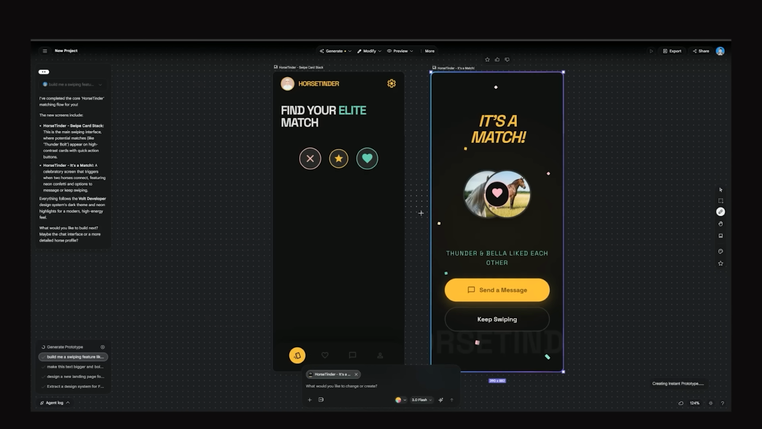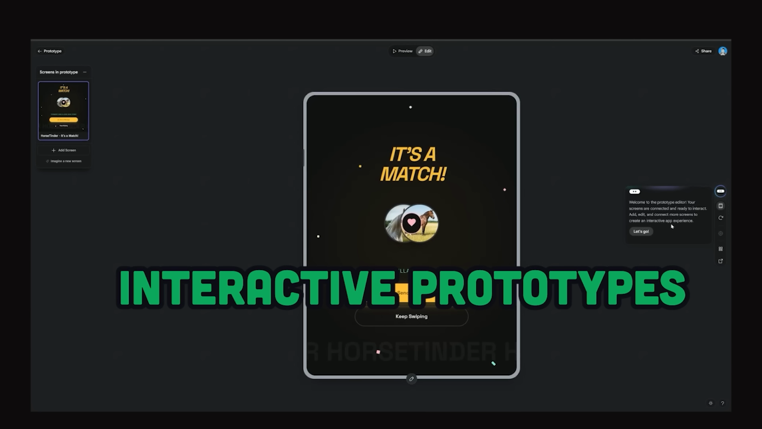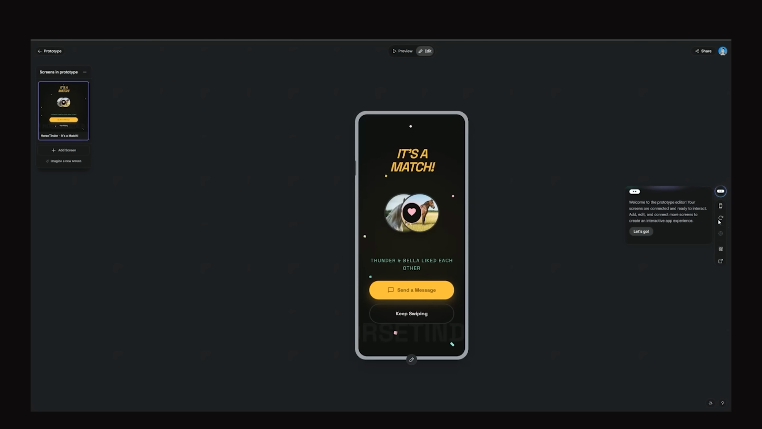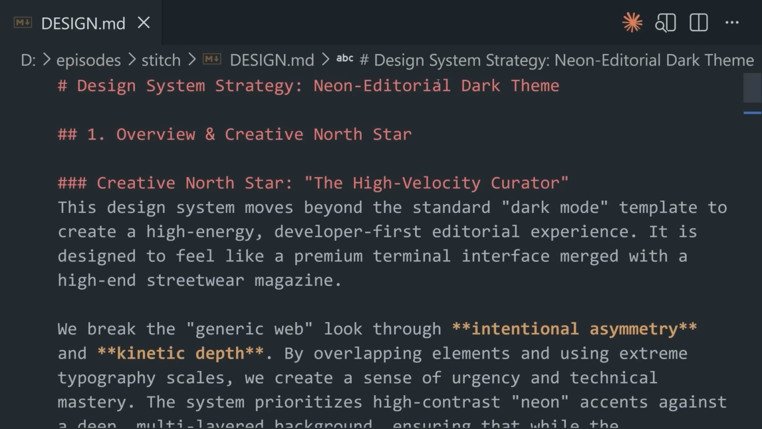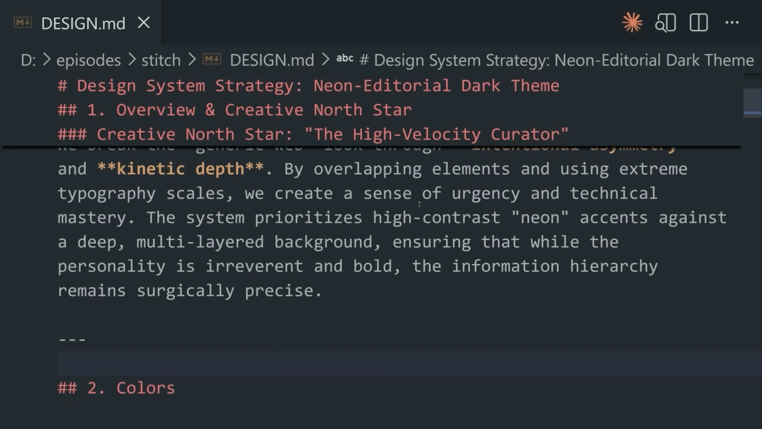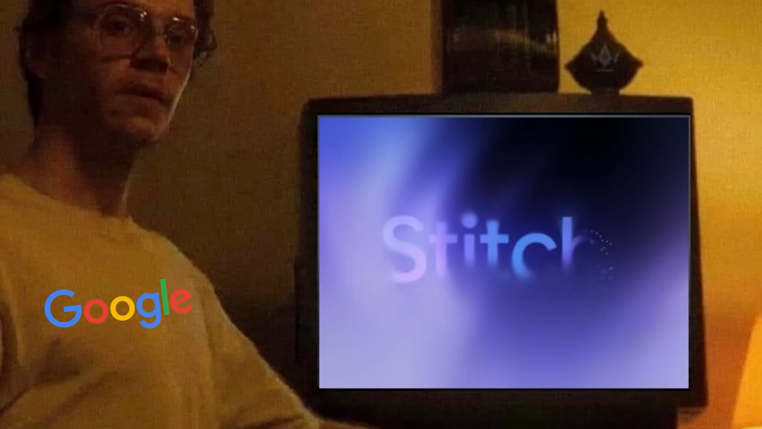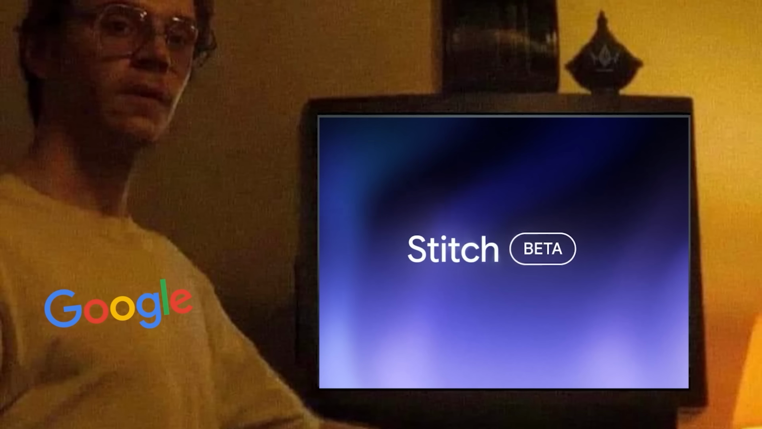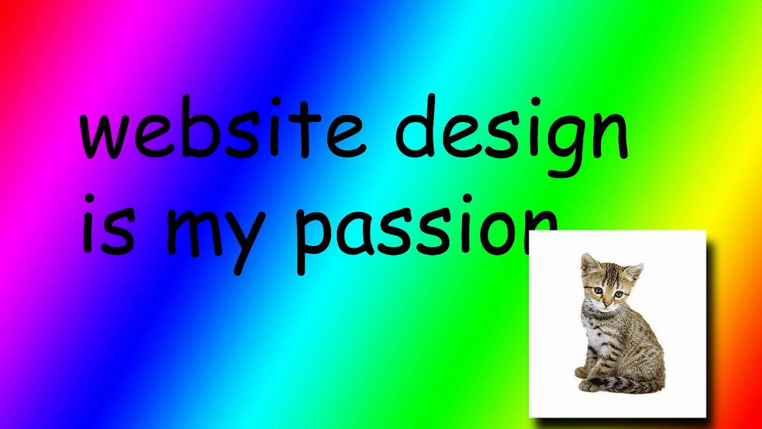But here's the crazy part. It doesn't stop at static designs. Stitch can instantly turn those into interactive prototypes and simulate full user flows with a single click. The tool just got an upgraded new slop renderer, but the best new feature is actually a humble little design.md markdown file that could completely change your app development workflow. In today's video, we'll take a look at everything new in Google Stitch and find out if it's just more hype or a true game changer for untalented designers.